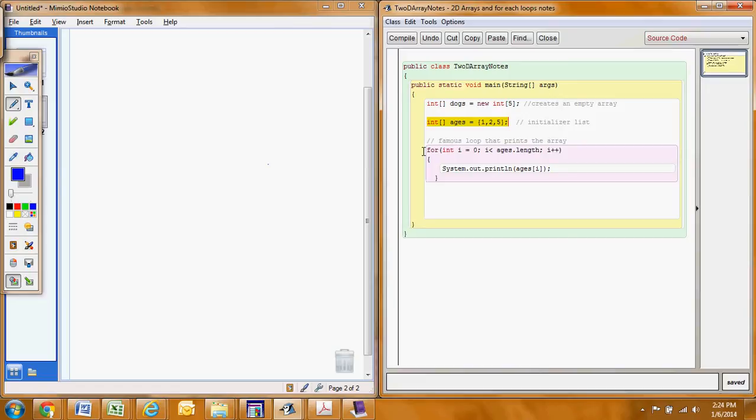And this is the famous for loop that we all know to loop through an array. This time I'm looping through ages to print out everything in ages. So that would just print 1, 2, and 5 to the screen. So this is stuff we've done before, but now how can we apply this to a two-dimensional array? So let's check that out.